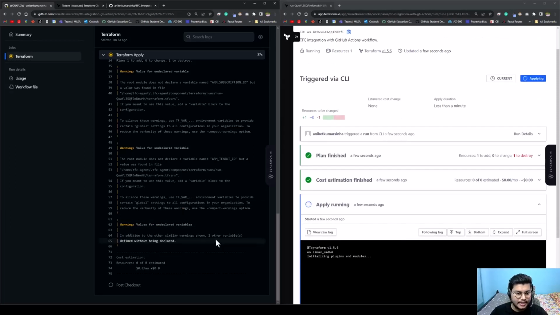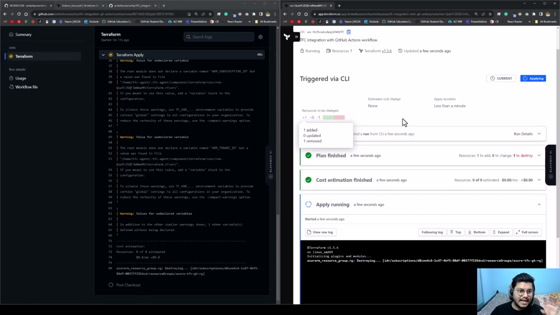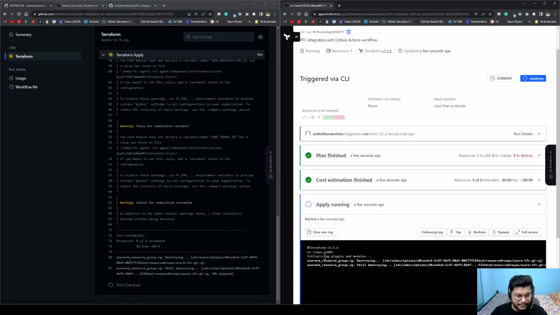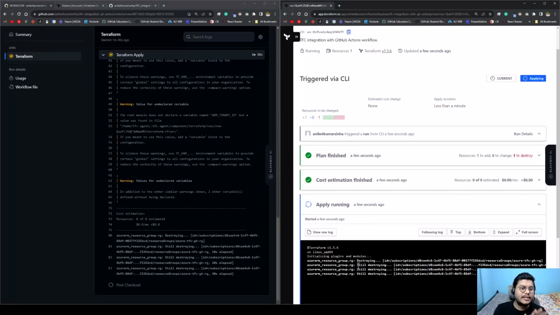Because ultimately what is happening is that the Terraform part is running over Terraform Cloud itself. It's just that a copy of that is coming up over the GitHub Actions workflow run. You can see the same things running on these two platforms. You can see it is destroying here also, right? Because it is the same thing. The pipeline is not running over two platforms, it is running over Terraform Cloud itself. It's just that a copy of it is shown in the GitHub Actions workflow.